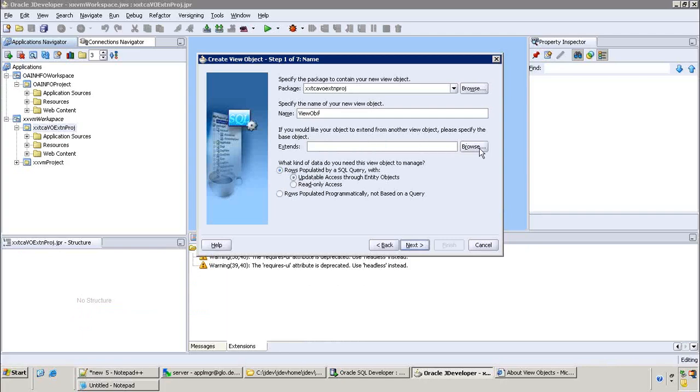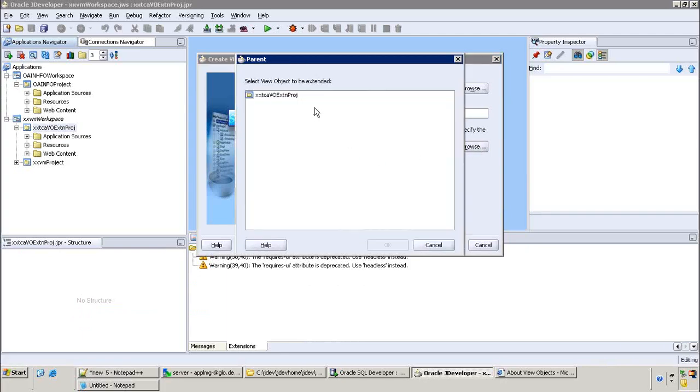Here, just click on browse in the extension property. It has to show the seeded repo. If it doesn't show, we cannot extend. So now it is not getting shown, right? It is not getting shown.